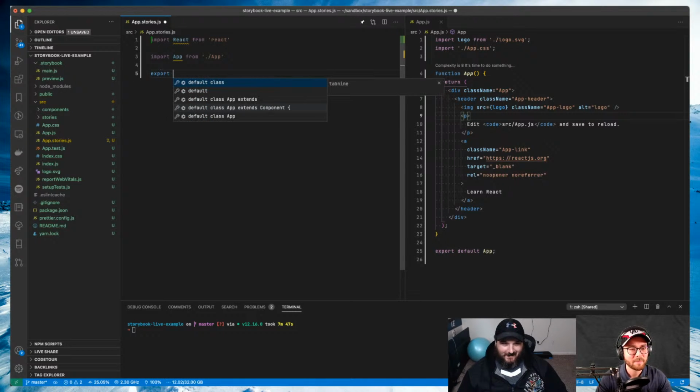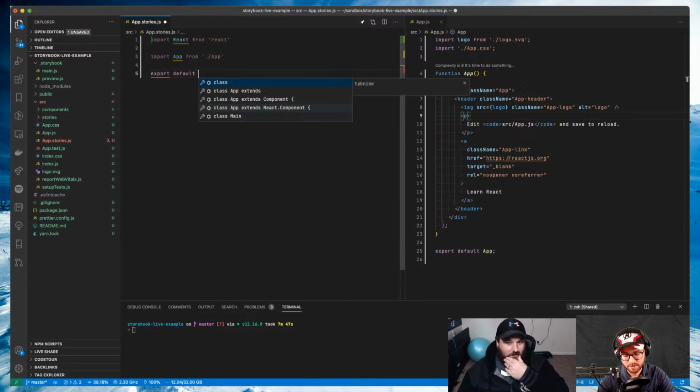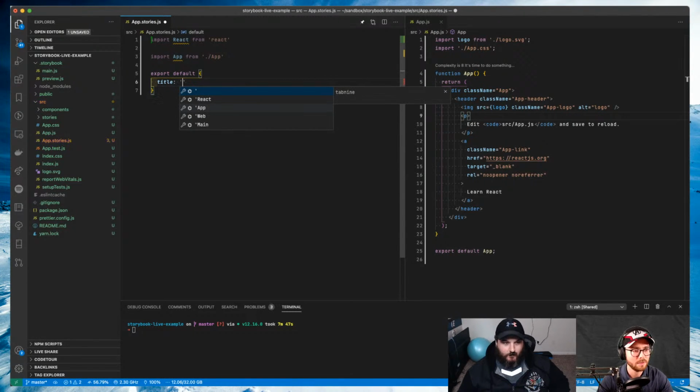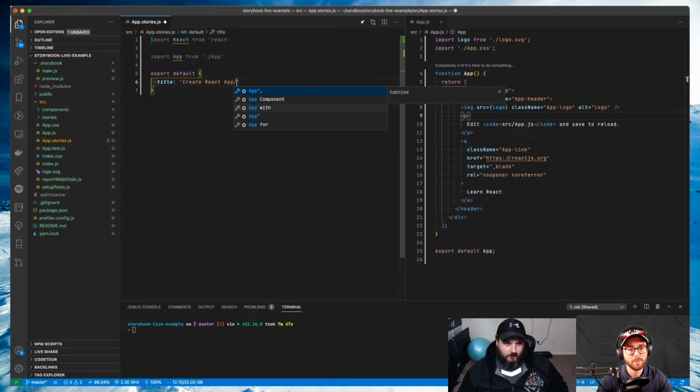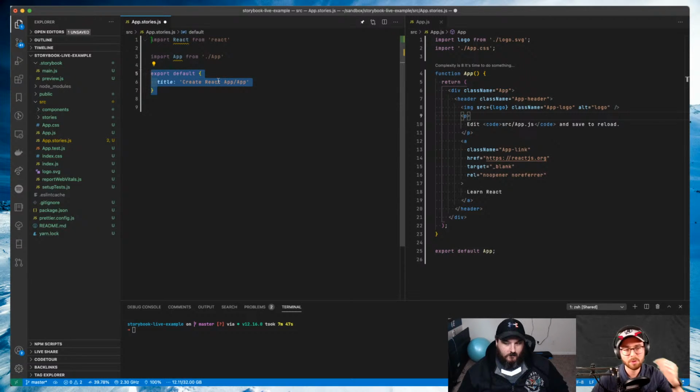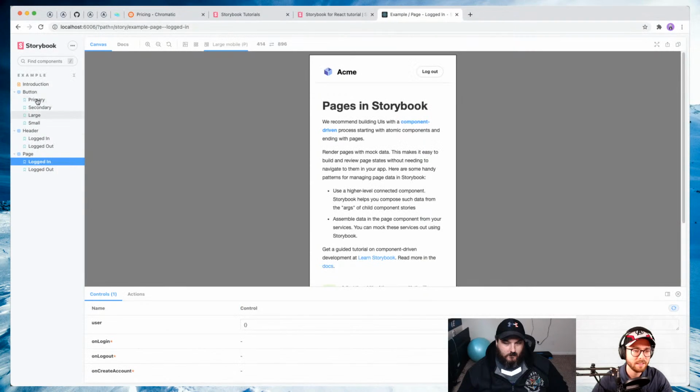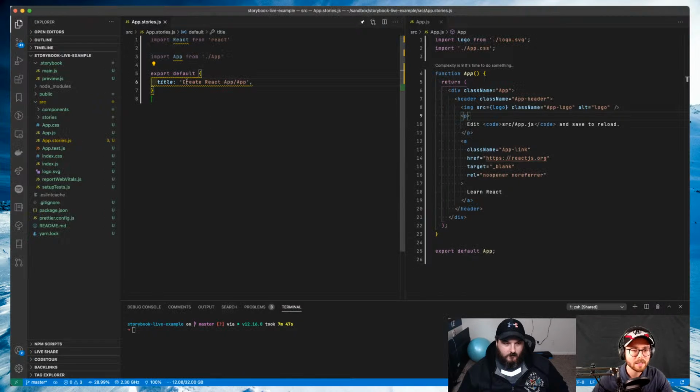Okay, so when you create a story, you need to export a default, with a title. So let's say this is create react app / app. Storybook uses this for the title here. I switched to Chrome. So the title is what you see here: example button. So this example button is what I do here with create react app / app. And then you can provide a component, which in my case is app.